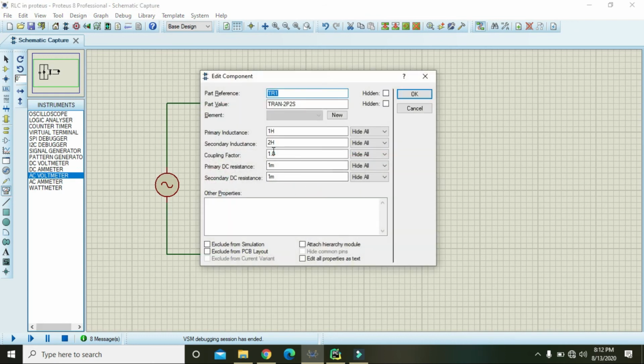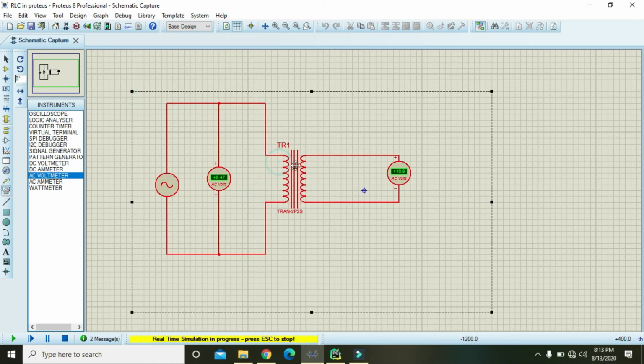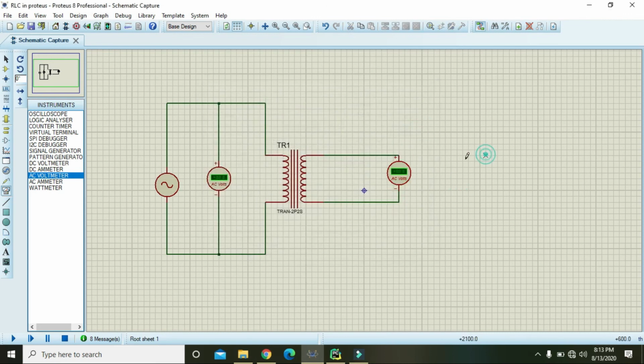Now we will change 2 Henry to 4 Henry. And when we do, yes, now you can see that it is converted into 16 volts. So by changing the Henrys, you can get your desired voltages on the secondary side.